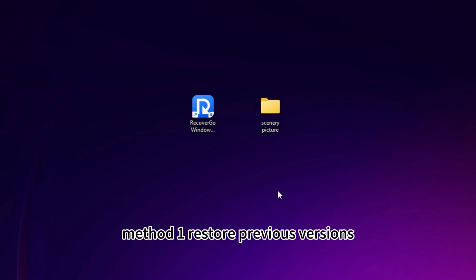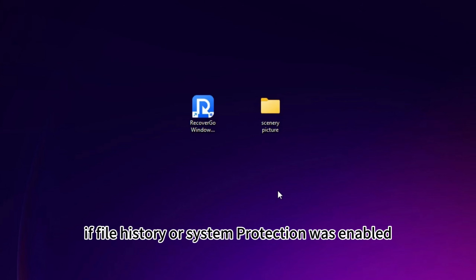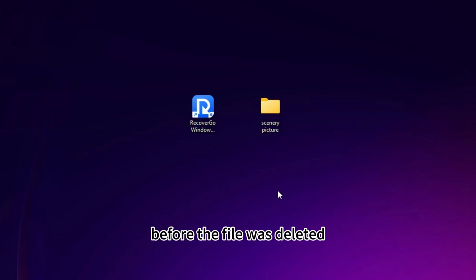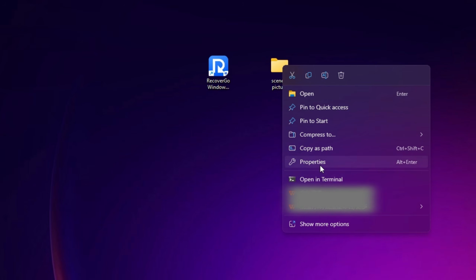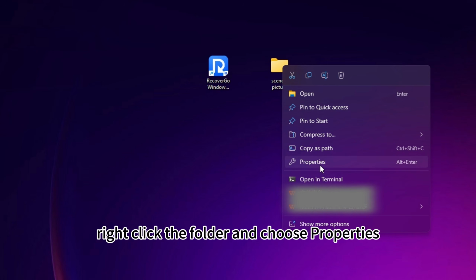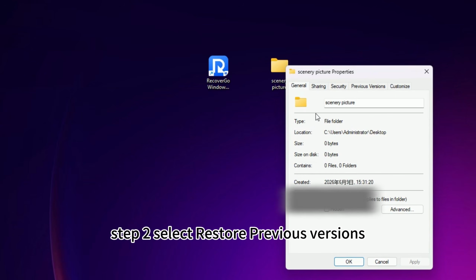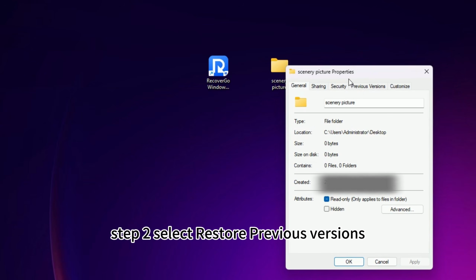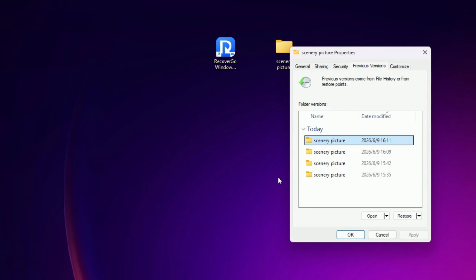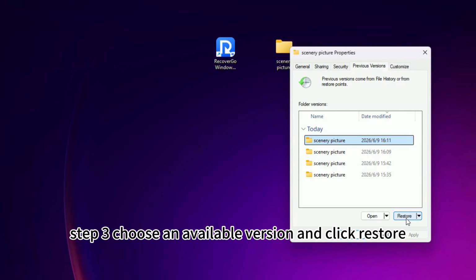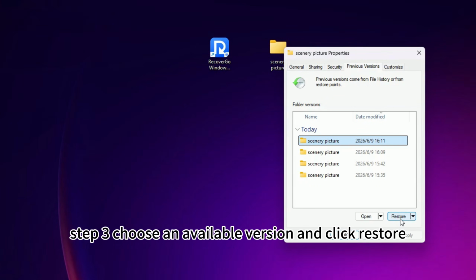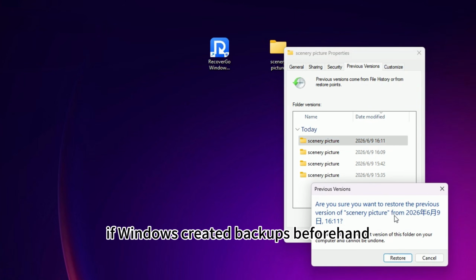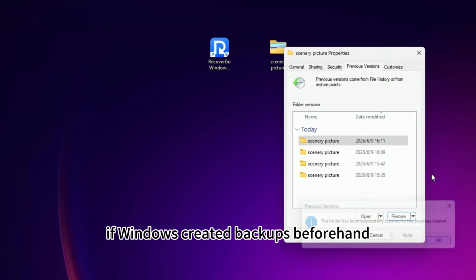Method 1. Restore previous versions. If file history or system protection was enabled before the file was deleted, you may be able to restore. Step 1. Right-click the folder and choose Properties. Step 2. Select Restore Previous Versions. Step 3. Choose an available version and click Restore. This method only works if Windows created backups beforehand.